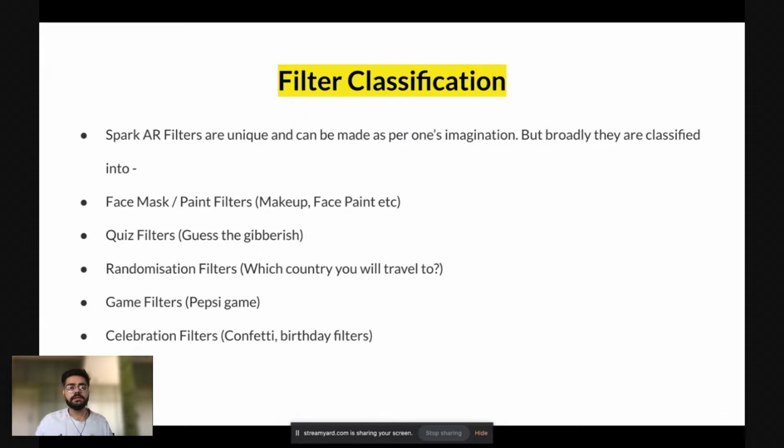The types of filters are face mask or paint filters. Like if you want to make a makeup filter or a face filter, that's how these particular filters come into this category. Next is the quiz filter. As we already discussed in the first slide, guess the gibberish is a quiz filter. Then what we are going to do today, the randomization filter, is also a sort of quiz filter. Then next is the randomization filter. I already explained this to you.